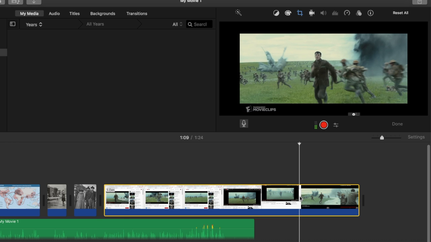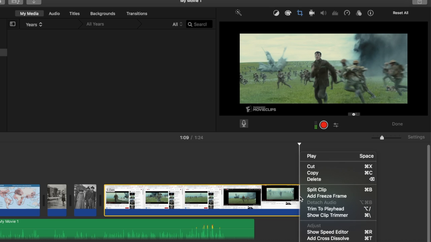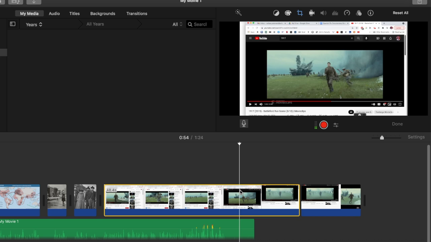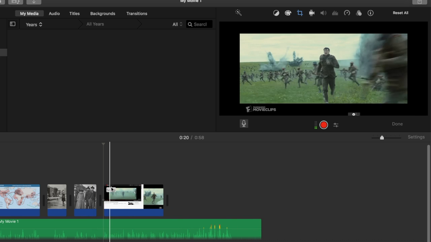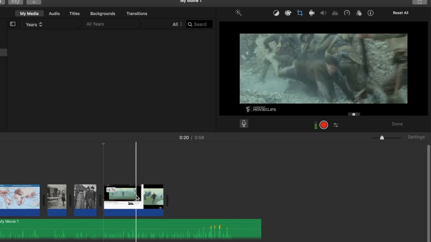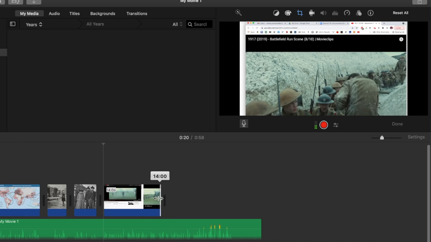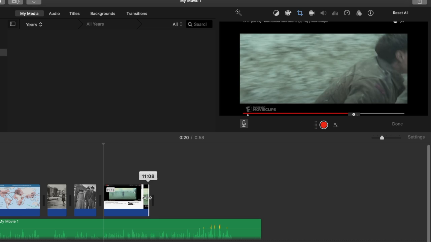So now that it's in there, I can find the part that I want to keep in my video. So once I do that, I can click there, and if you right click, you can say split clip, or it's also Command B when you have your cursor over it, and then it will get rid of that beginning part that you don't want, and then you can do the same to the end, or you can just drag it to trim it as well.